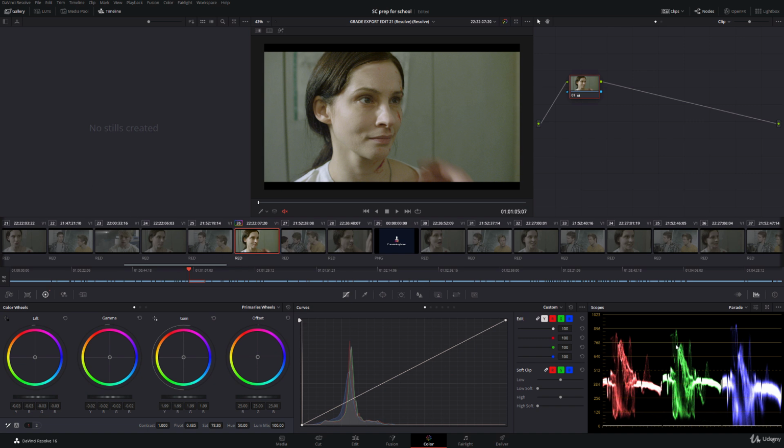So you can see the highlight in the green here. The red can go a bit higher because skin is red, but the green should stay below 768. That's kind of like the maximum for skin highlights.